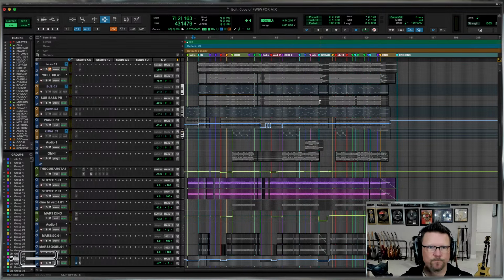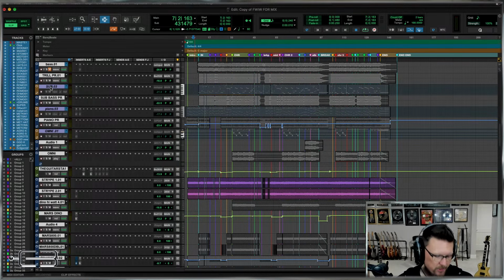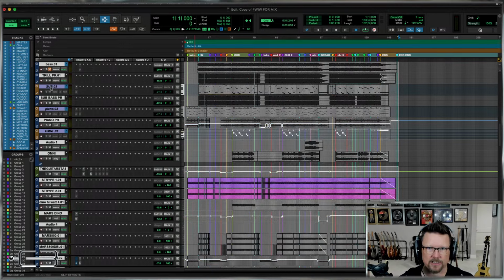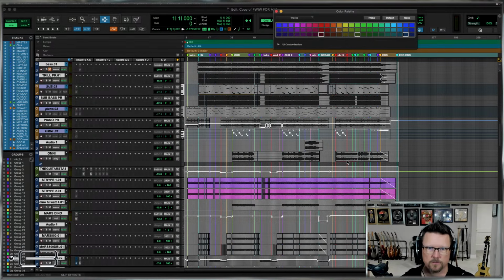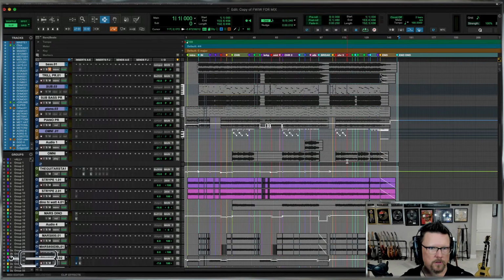All right, let's dig in. So my preferences are set. There's a few other things that I like to do as well, just to clean things up a little bit. So I'm going to select all of my tracks, Option-click selects all my tracks. I'm going to hit Command A to select all of the clips. And I have a button on my Stream Deck that is track color default and clip color default. So boom, and boom.